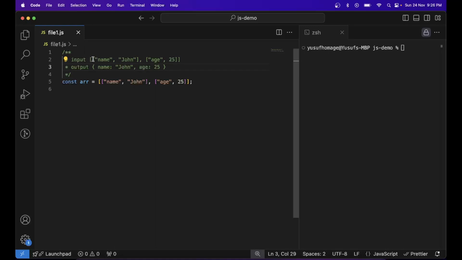Say you have an input array which has 2-dimensional subarrays, and each sub item is actually an array of 2 elements, like a key value pair. I want to convert that into an object with key value pairs, where the key will be the first element and the value will be the second element of the subarray. So this is the problem.